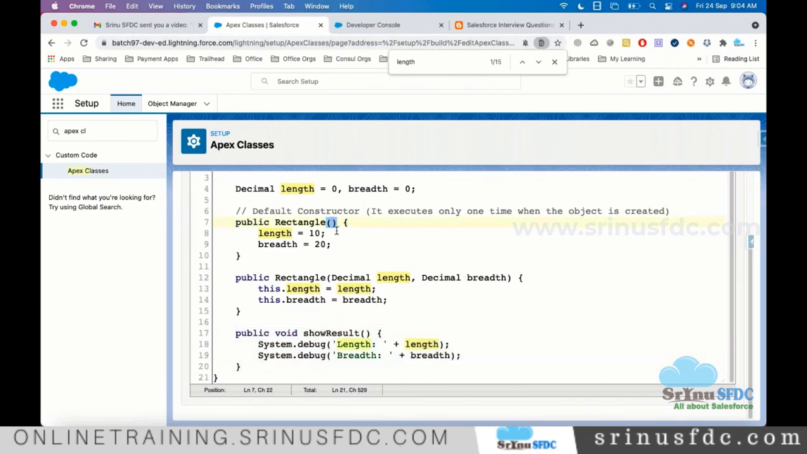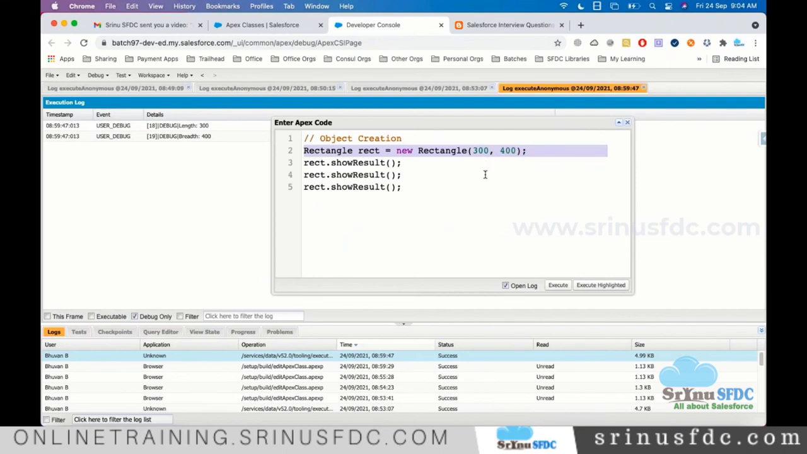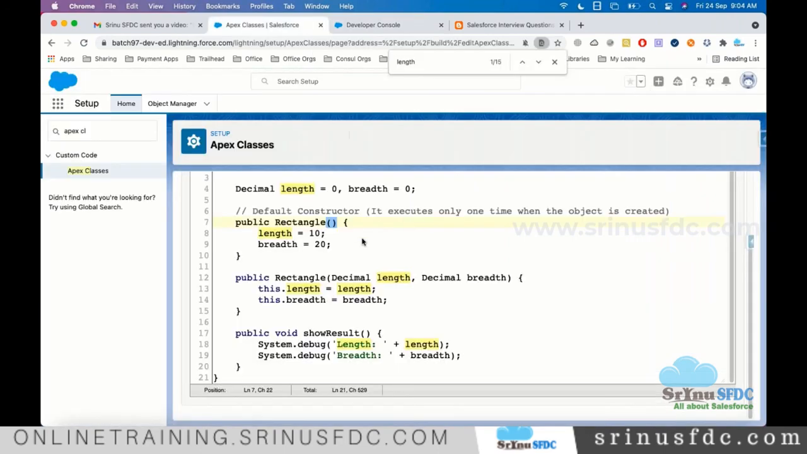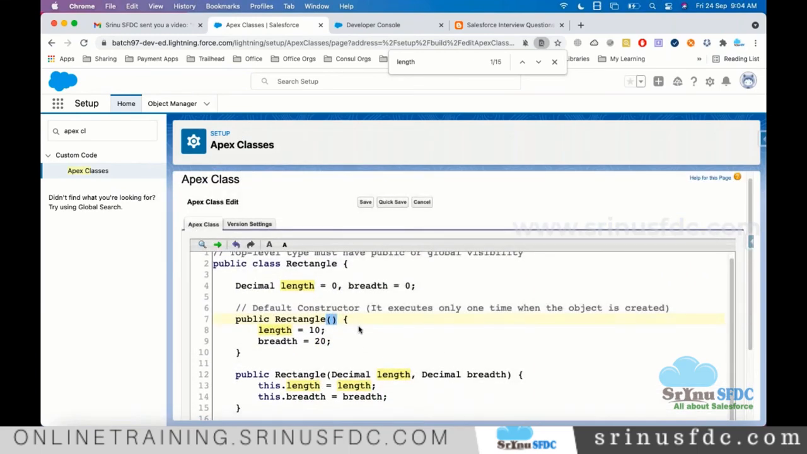Parameters, if you define them, we have to supply them. If you don't define, no need to supply. You see this method is not accepting any parameter, but here we are supplying. It's all based on how we define.